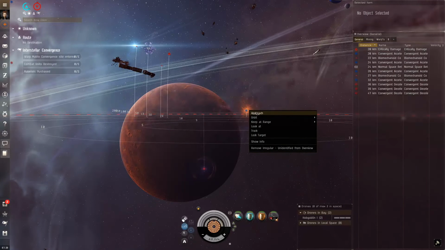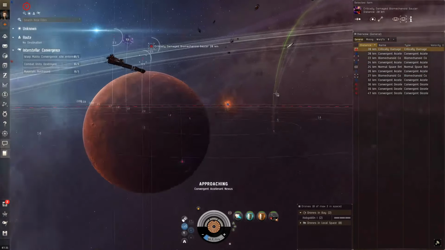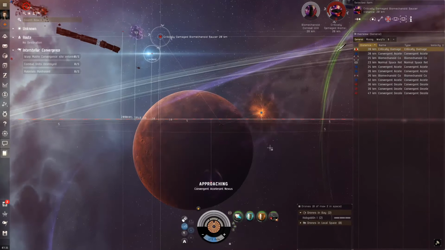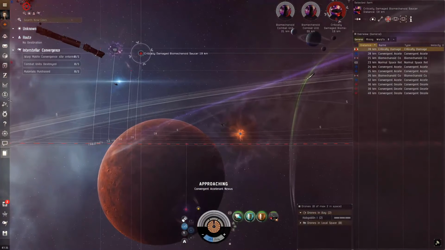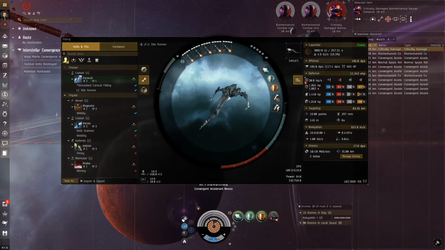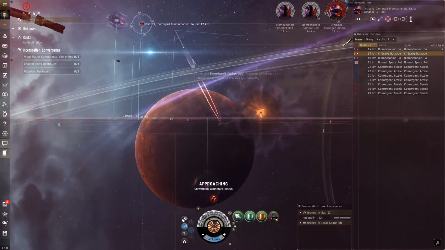So first thing I'm gonna do is approach this cloud. There's only two bad guys here, at least two small bad guys. We're gonna turn on all of the modules. The whole point of this fit is that it is cap stable, which means if you're anything like me, when I first started, I would literally just let modules run forever, which isn't ideal, but it is what it is.